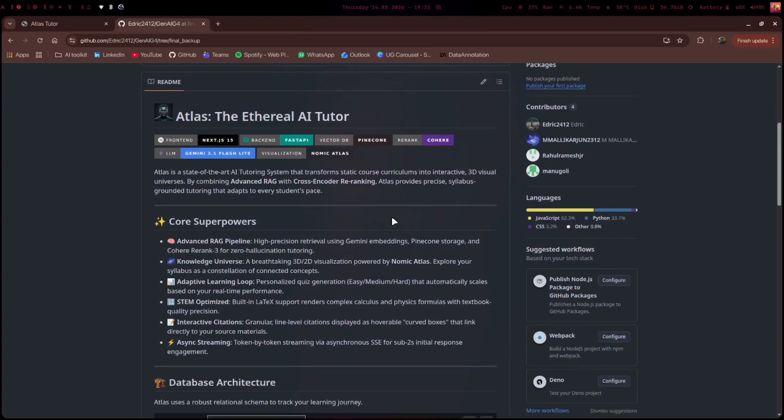So this project uses an advanced RAG pipeline that uses Pinecone for the vector storage and Cohere re-rank 3 for retrieving the best chunks when the student asks a question. This also uses Nomic Atlas to visualize the nodes that is being stored in the vector DB when admin actually uploads a student syllabus. As I said, there's also an adaptive learning platform in the form of a quiz platform.